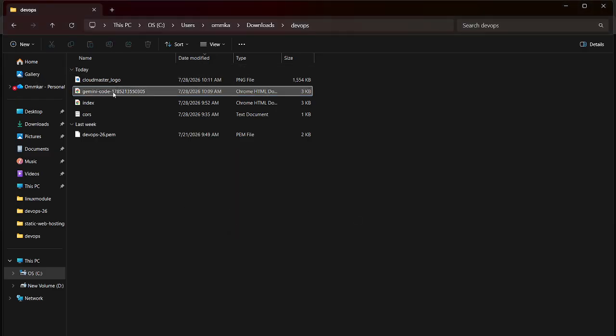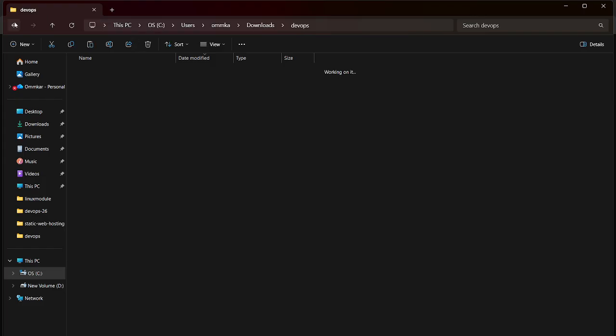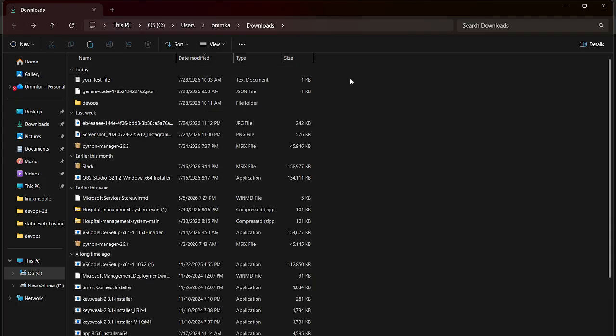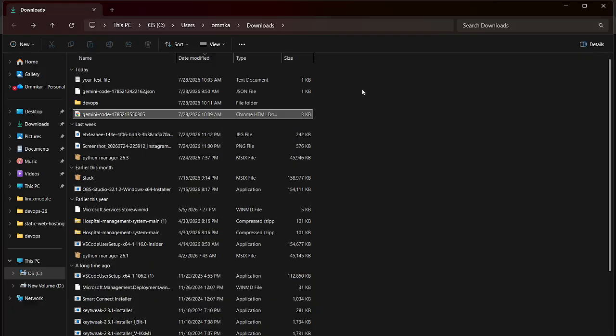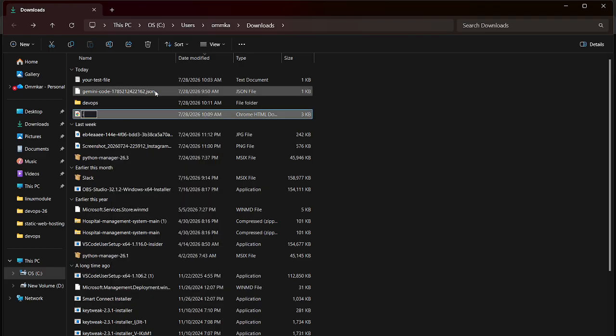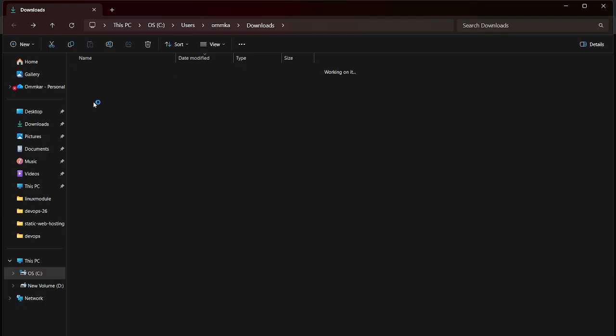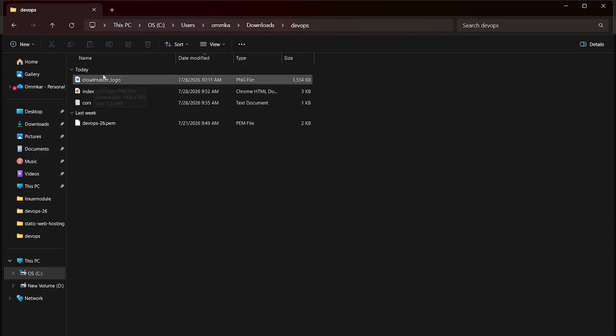Or what we can do, we can move back from here to our previous location, paste it here, and rename it here, because we know that the default name is always index.html. Okay, so we have the index.html here, and my icon, or we can say logo, is there.